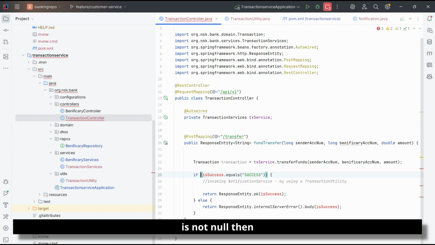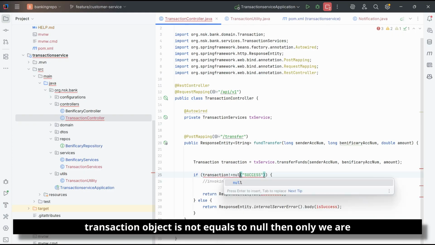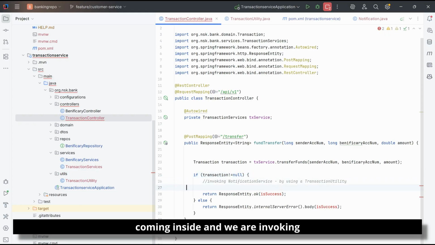If the transaction object is not equal to null, then only we come inside and invoke the notification service. If the transaction is not null, we can assume that the transaction succeeded and we invoke the notification service. That's what we are going to do now.